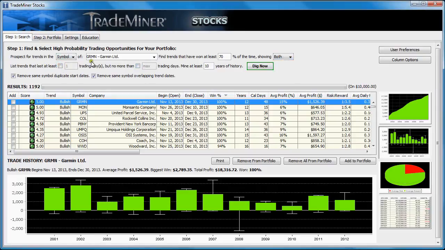When I use an individual symbol, I like to come in and turn these off, and you can experiment with this. There's a myriad of different settings you can use. And then mine at least, maybe we'll turn this down to 5 years of history. And then I turn off the remove the same symbol duplicate start dates and remove the same symbol overlapping trade dates. This is the way I like to look at an individual symbol.